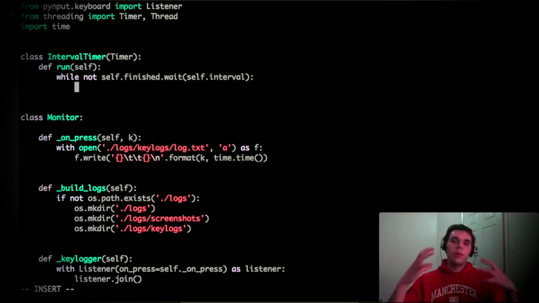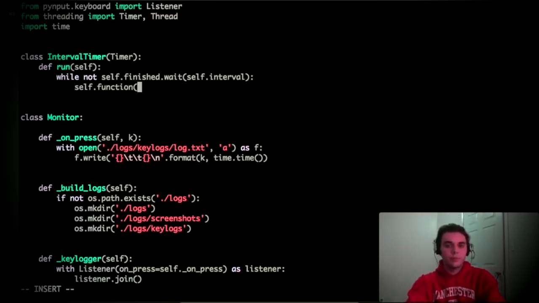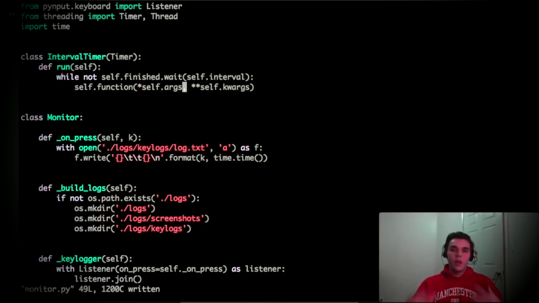So if you have a thread that's looping, we need some way to change this interaction with our program between the thread and the program here. So what we need to do is say while the thread is running, we want to set this up here. We want to set this interval. So let's go ahead here and say self.function, and then this right here is just self.args and then self.kwargs.